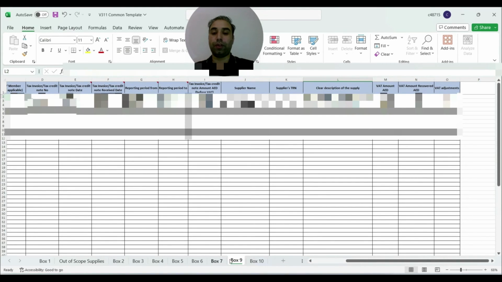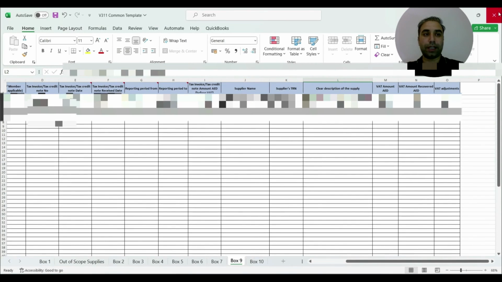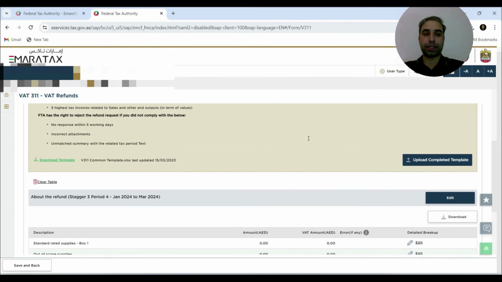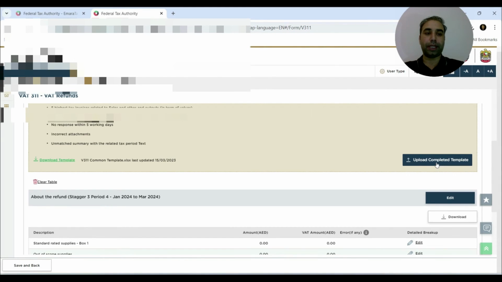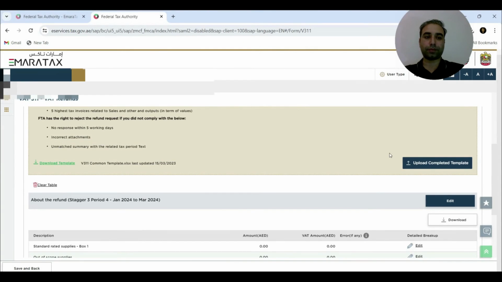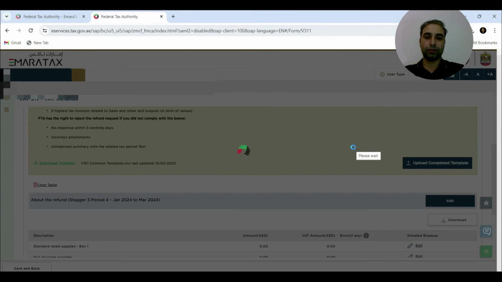So this is how you will fill the boxes according to your own requirement. I have filled that. I will just save it. Now the next step is just to click on this upload completed templates. Just upload here. It will take a bit of time for uploading it.